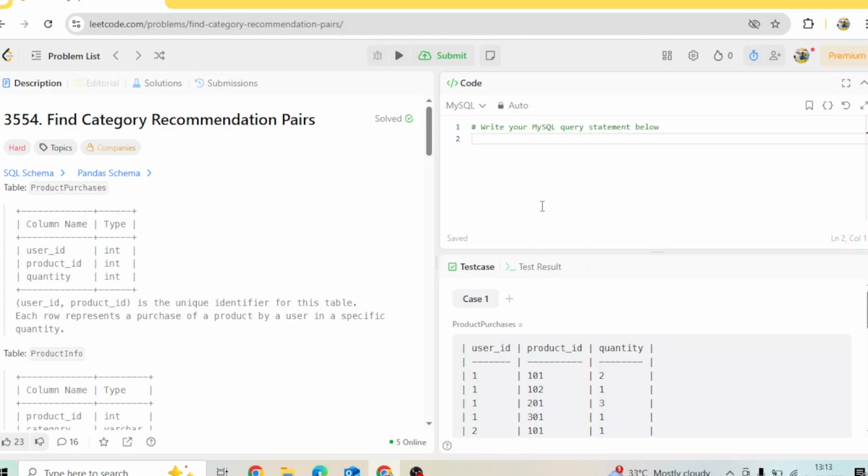So hi all, welcome to this video lecture. In this video lecture, I am going to discuss this particular problem, that is find category recommendation pairs. This is a LeetCode hard category problem.